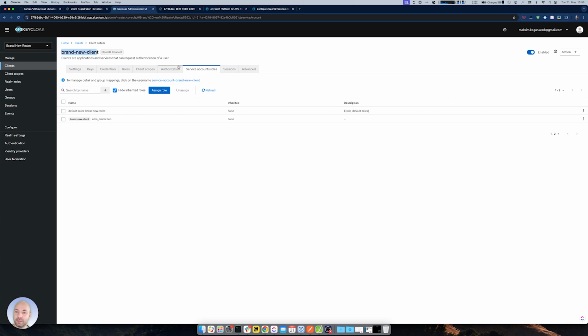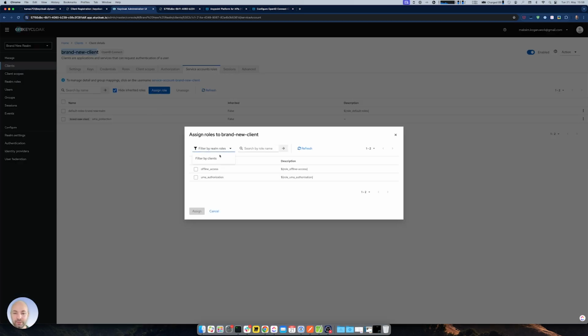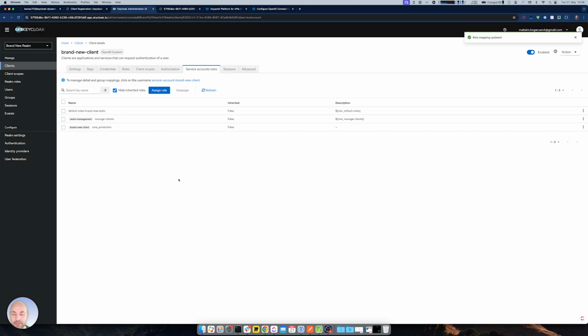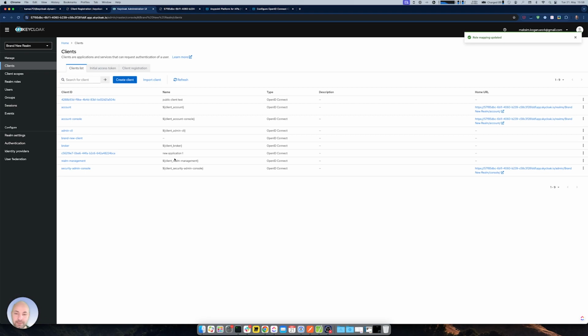We need to give it that role. We are doing this under service account roles. We need to assign it a role. We need to go for clients, and it's the realm-management clients. So manage-clients already includes deletion, update, and creation, and it's just comfortable. So let's assign it to this client. So now this client can act as a manager of other clients.